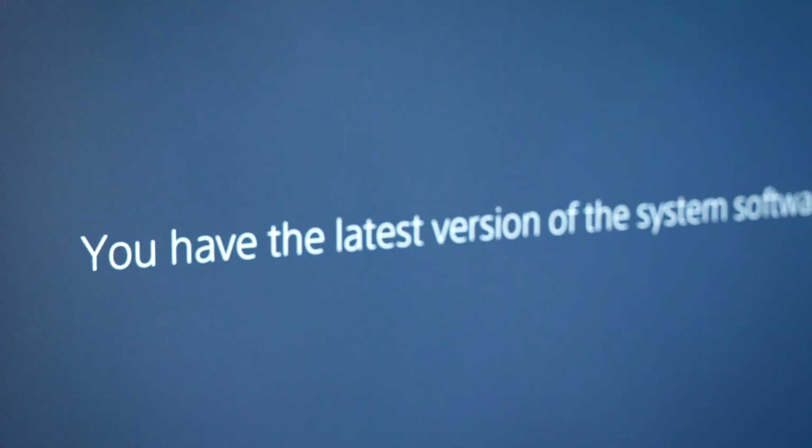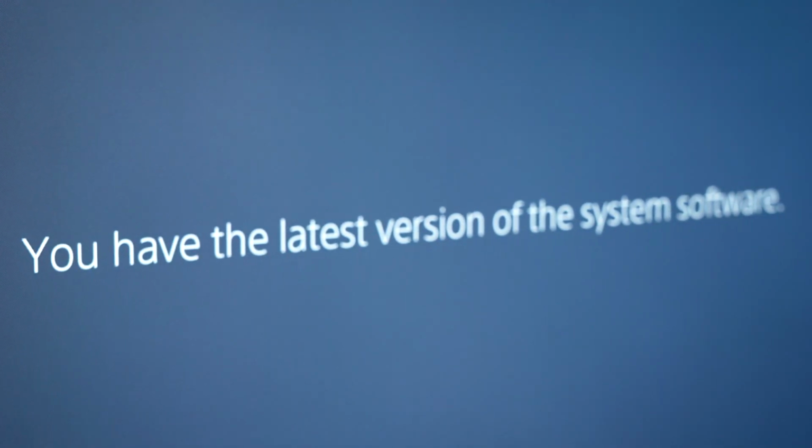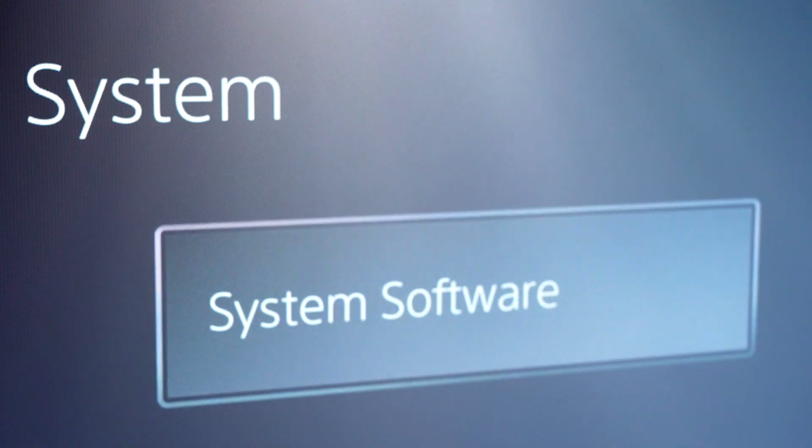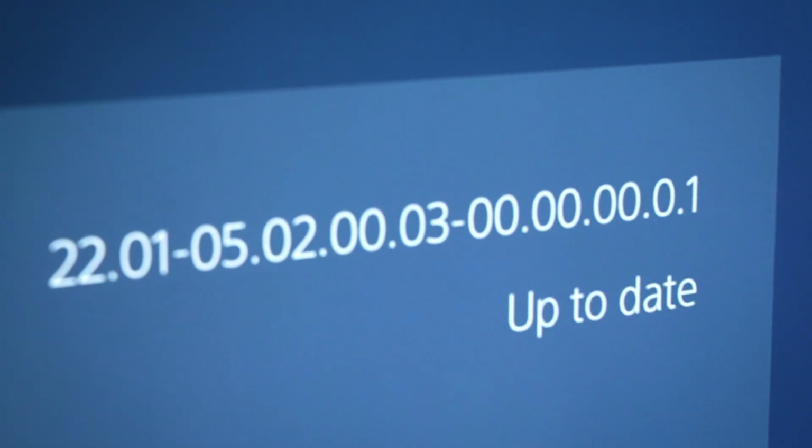Step 1 is to make sure your PS5 is up to date with the latest firmware. You can check your firmware version by going to your settings, select System, System Software, and then choose Console Information. You want to make sure that your current PS5 software is up to date.